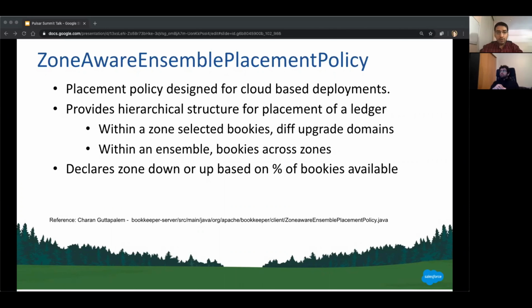This is some part of the code which is actually already checked in by one of our teammates in the community code. So what ZoneAware placement policy enables is a whole bunch of things, right? As we previously said, the placement policy is a client-side concept which is used for distribution of ledgers across ensembles, across bookies. The ZoneAware placement policy is specifically designed for cloud-based deployments. It provides this hierarchical structure for placement of a ledger.